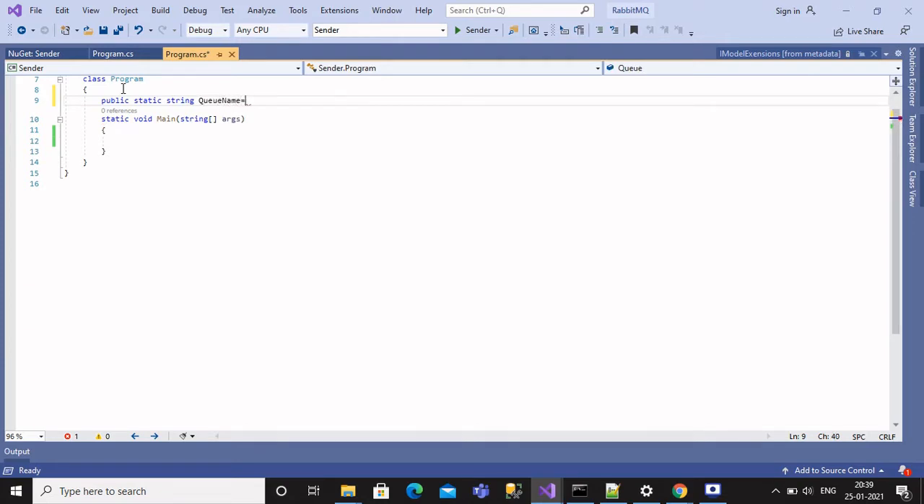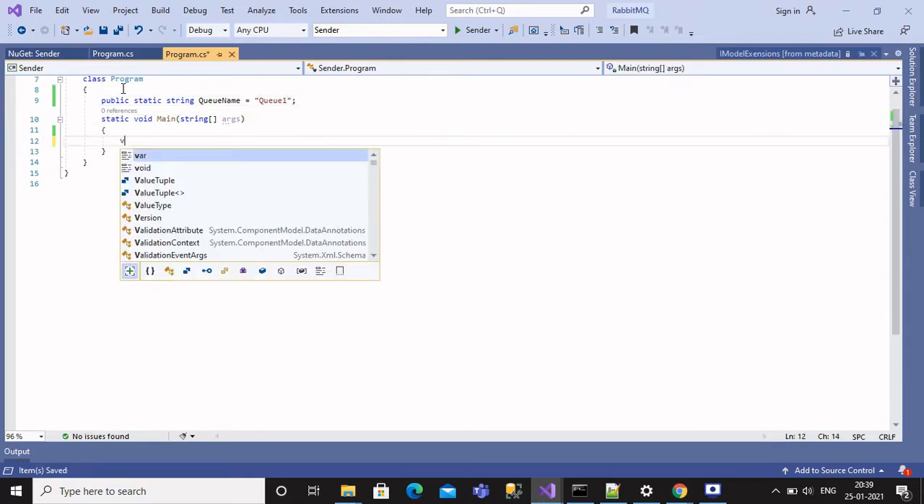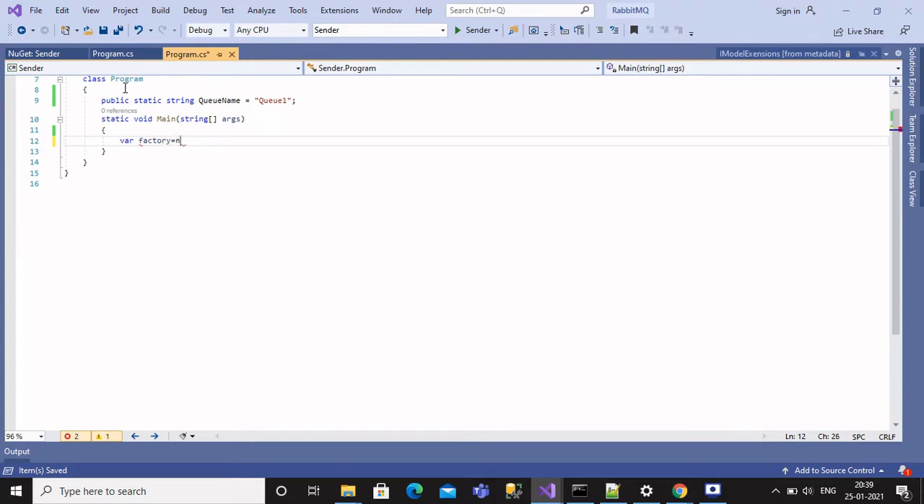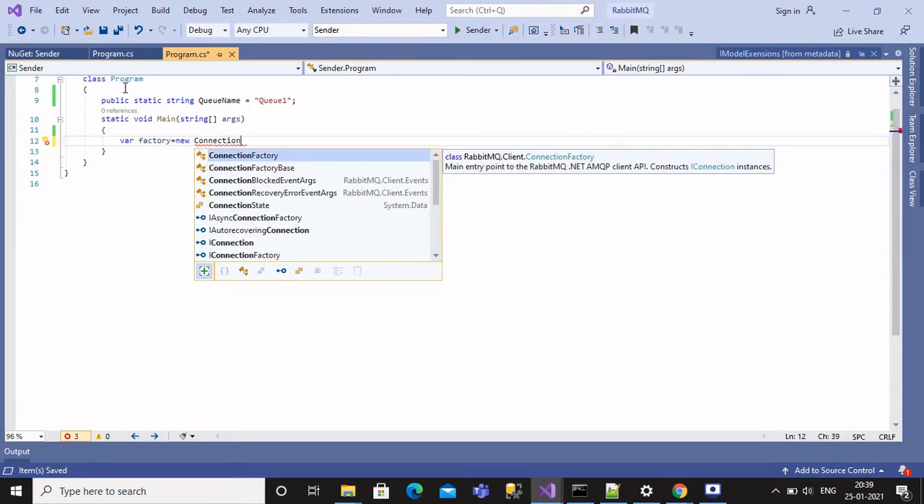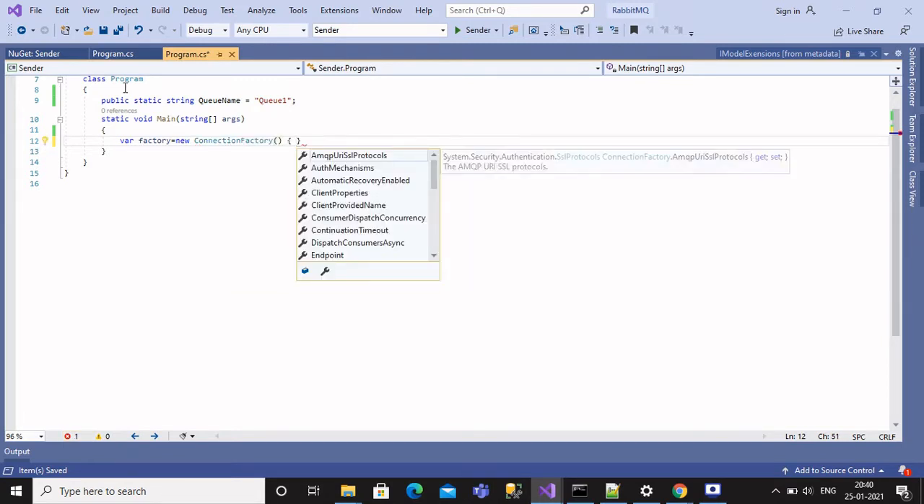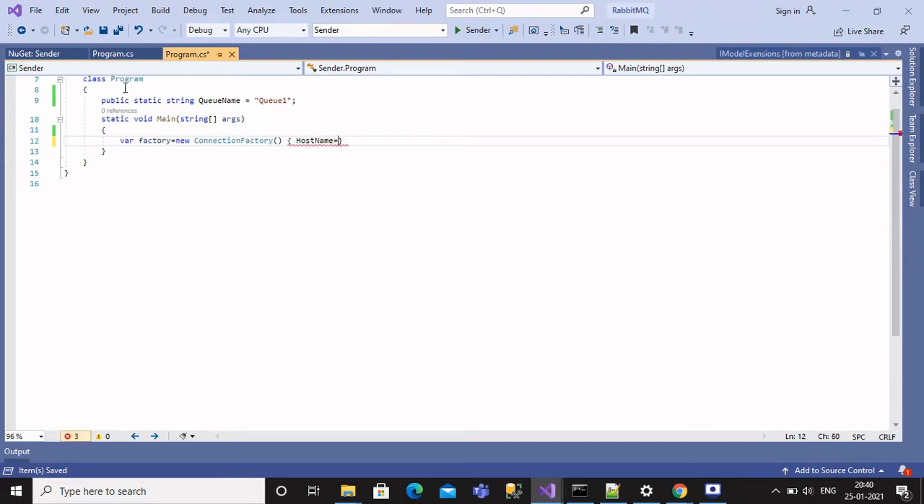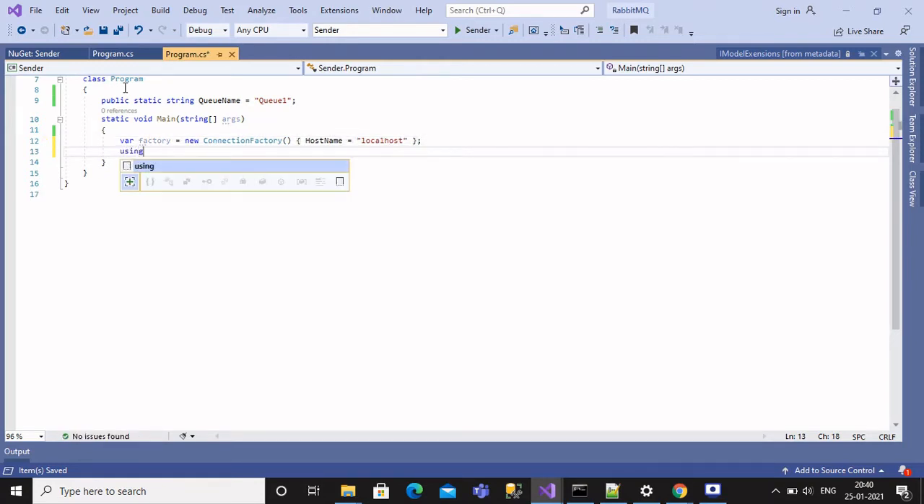Let's say queue1. To start we have to use the ConnectionFactory class to create a new object. ConnectionFactory takes a host name. Since RabbitMQ is running in our local system, we will give the host name as localhost. For production or staging servers, we can use these values from config or some key vaults.